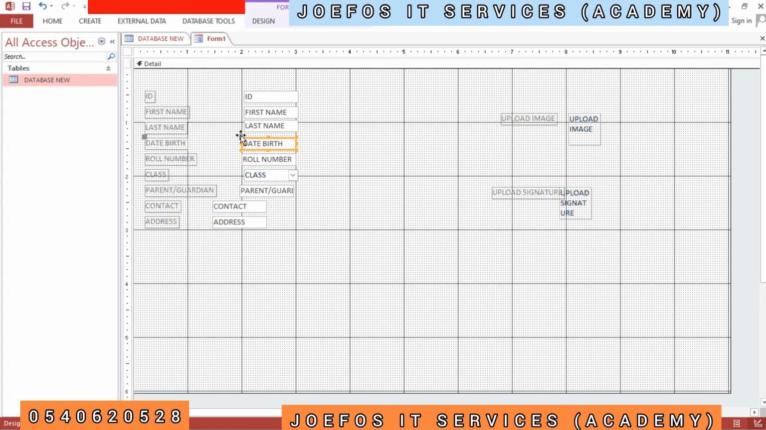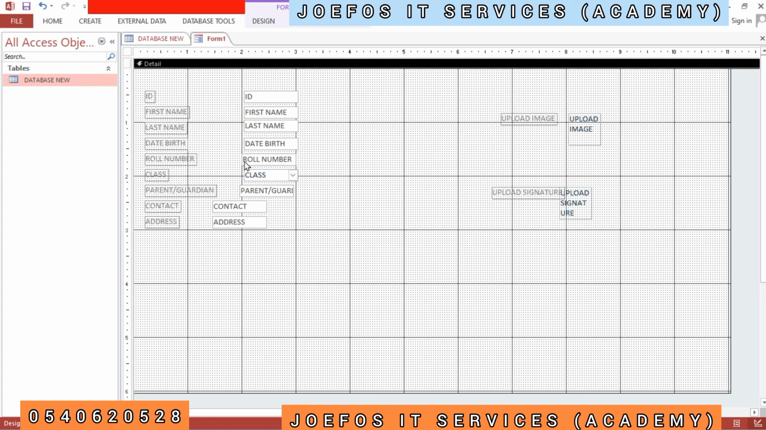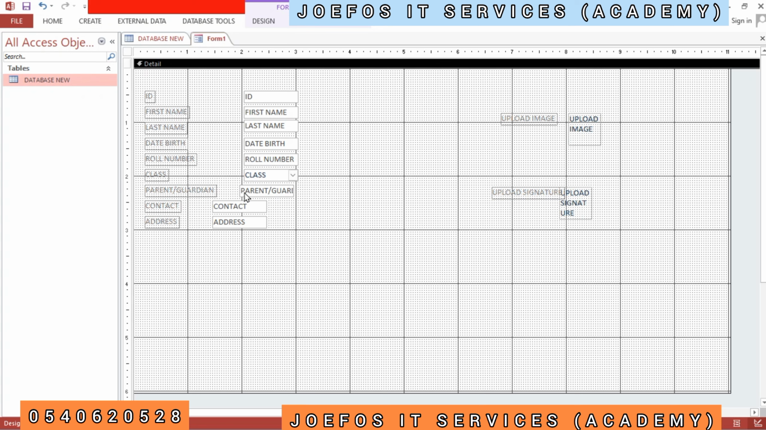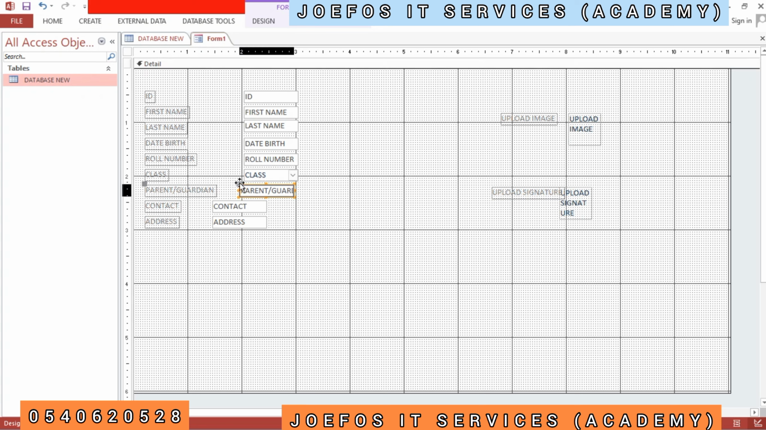So we shift this one also. It's supposed to be date of birth, but it's date birth. But no problem, it doesn't spoil anything. So let's come to this one. Let's shift this one a little bit. Then we come to parents or guardians. So we move it, we change the position of that one to small. Then we come to contact. We drag it small, then we move it to this side.